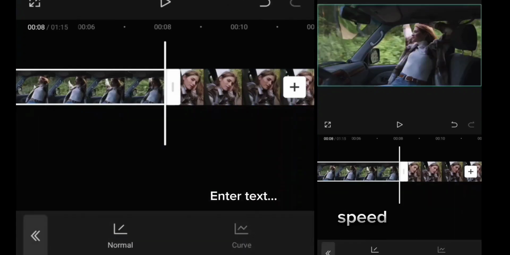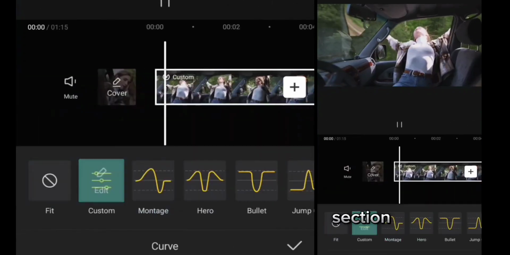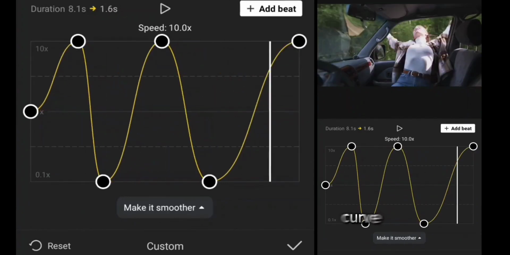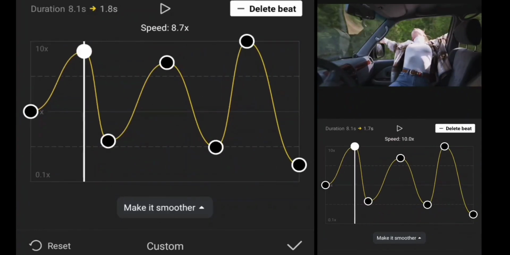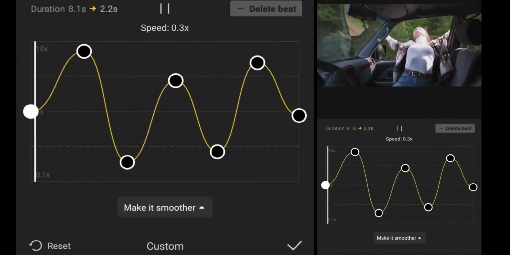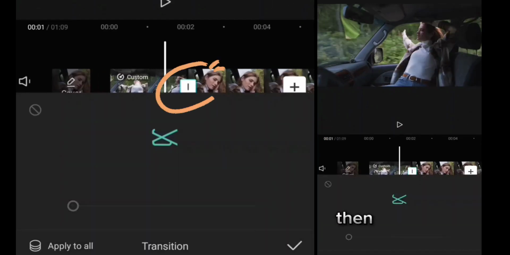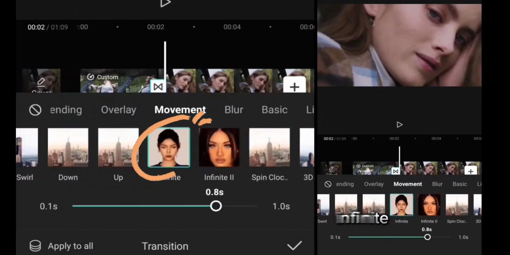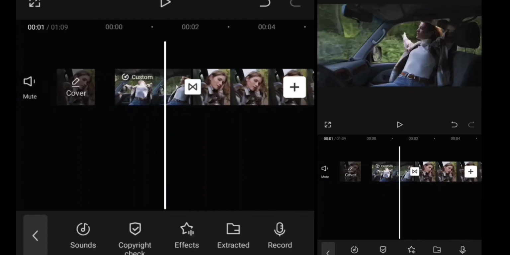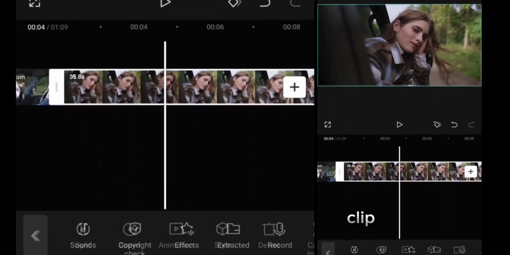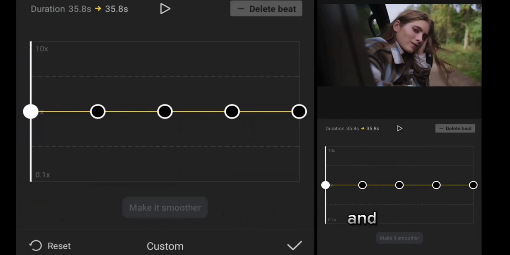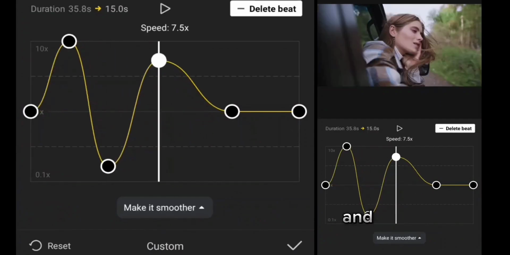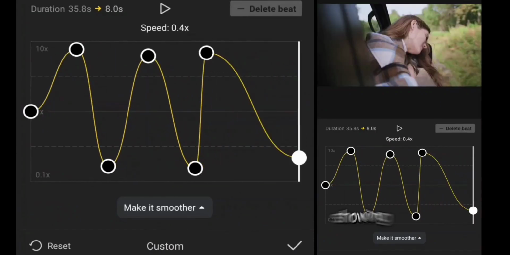Then from the speed section and the curve section, I set the curve like this. Then for the transition between the two clips, I set it to infinite. For the second part of the clip, I go to the speed again and go to the curves and set the curve like I show in the video.